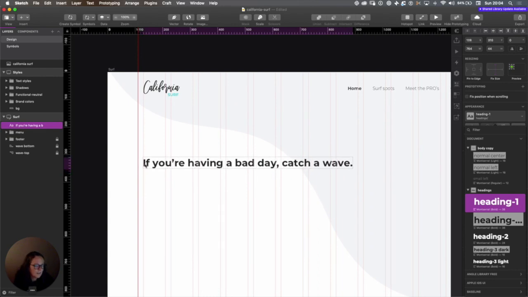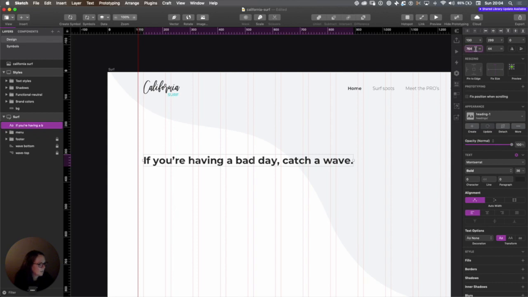Now, we also want this one to start here on the first red line. To double check, our X position is 130. And the width of the text box is going to be 380. There we go.